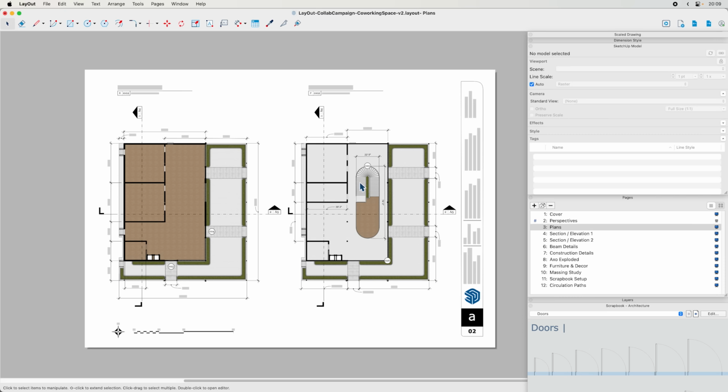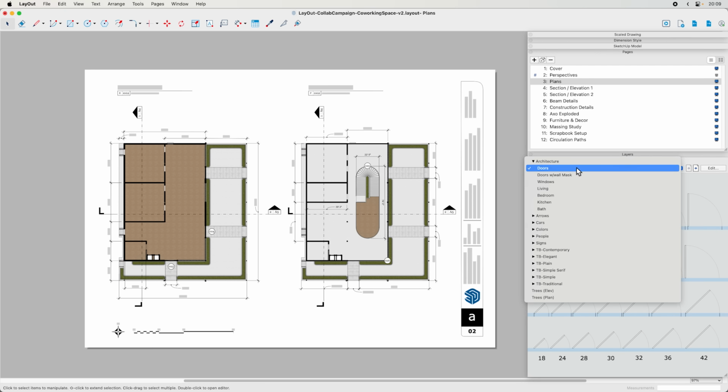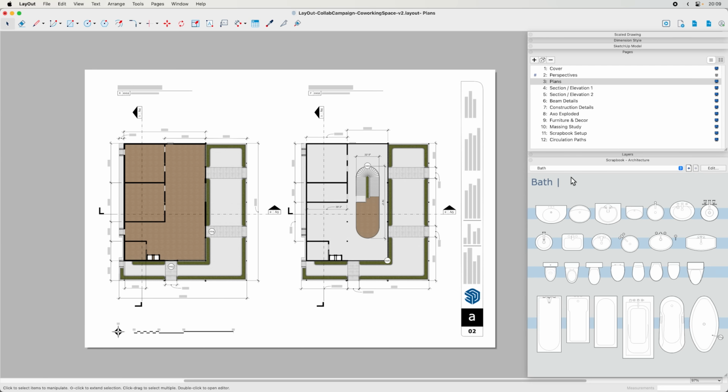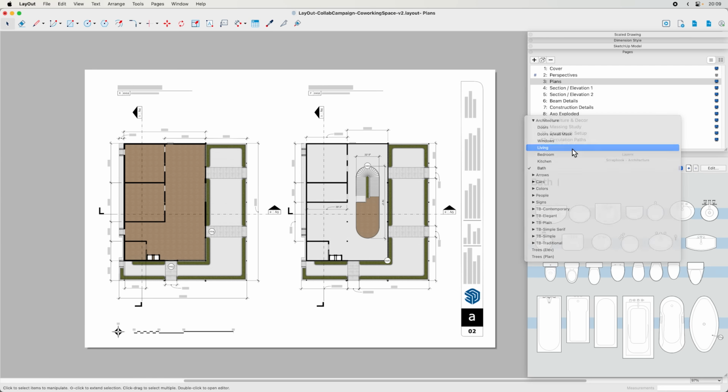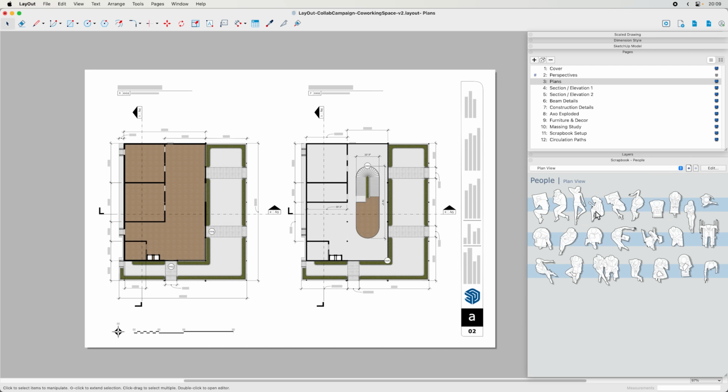The next cool update to LayOut is with scrapbooks. If you're not familiar, scrapbooks are pre-made assets that you can drop into your model. There are new plan view scrapbooks, windows, kitchen and bath, some furniture and things. And there's also some plan view people as well that are new in here.